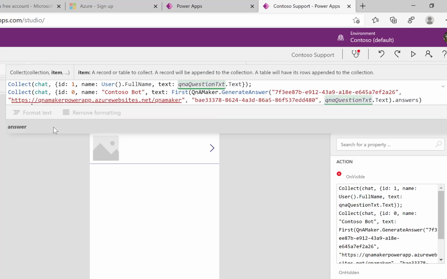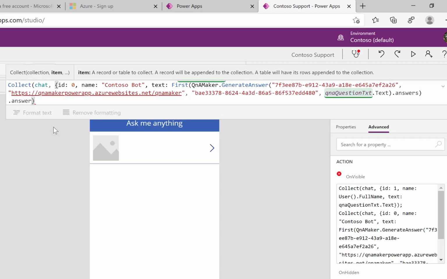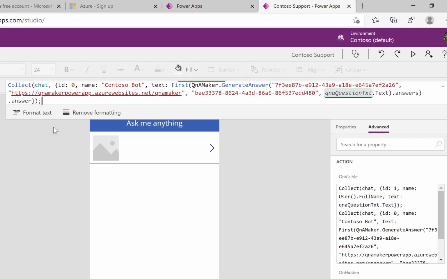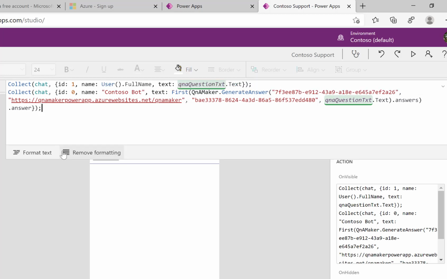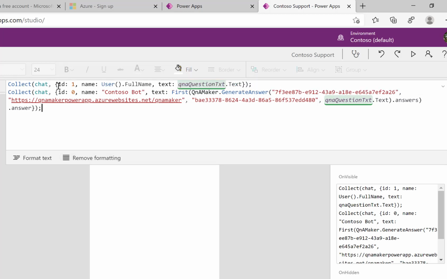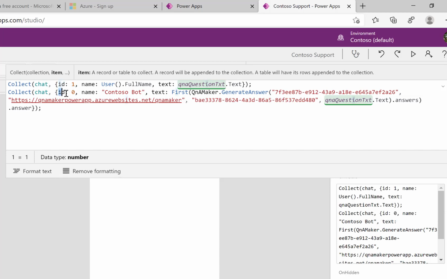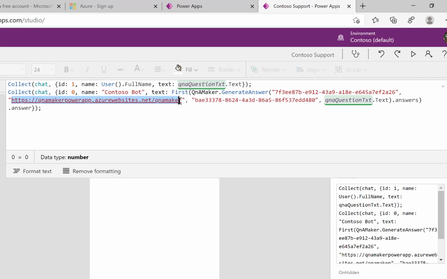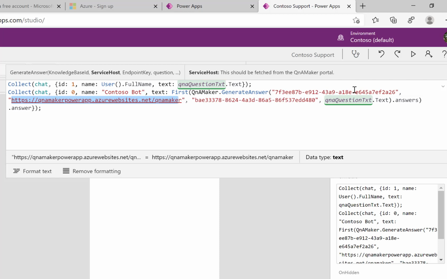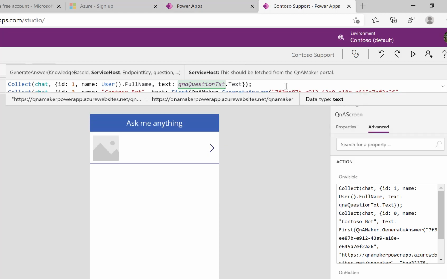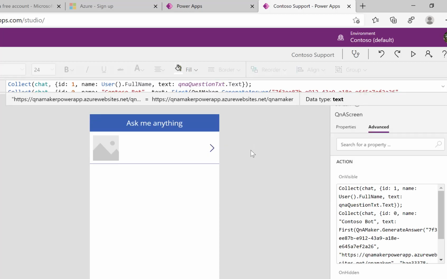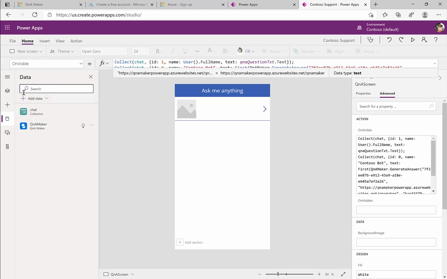Take the first one and then just put in the answer as the text for our chat collection. So again, the first one just returns the username, hello John. It puts the question there, and the second one retrieves the answer from the QnA Maker, more specifically the very first answer from the QnA Maker, and puts this also into our chat collection. So with this, let's give it a try.